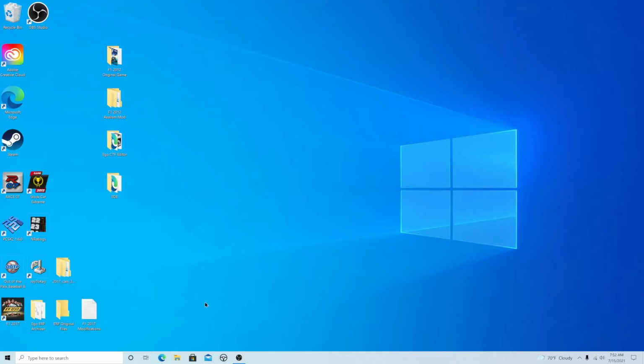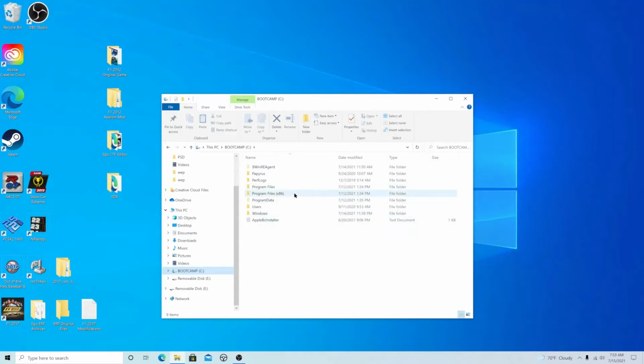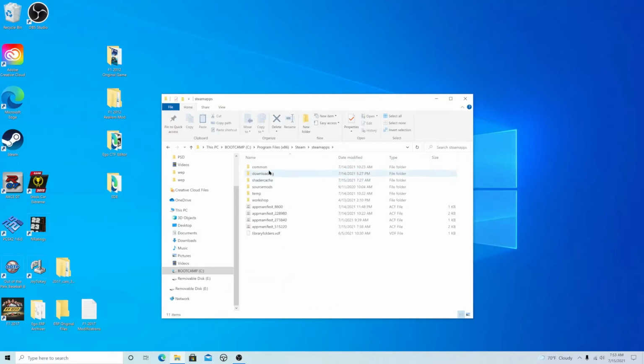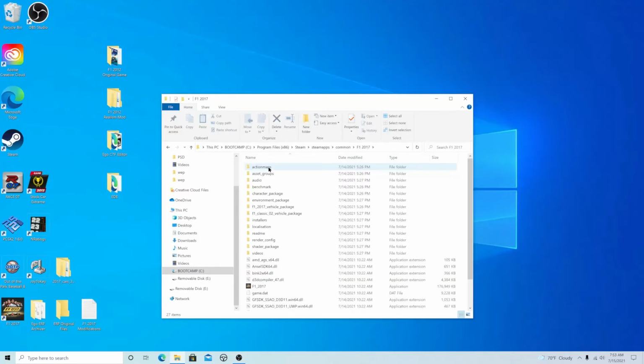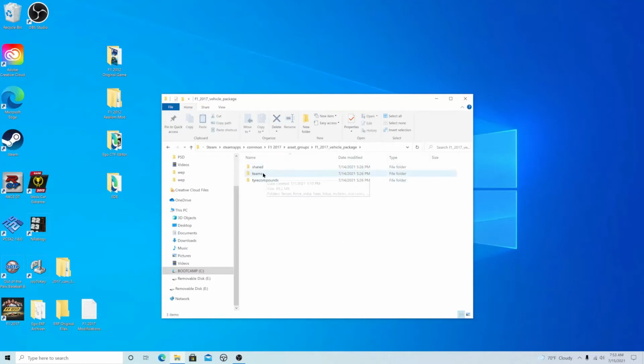Alright, so my first suggestion would be to make a backup folder of the files that we'll be editing, just so you can always revert if something goes wrong. So you want to go to your Files Manager, C Drive, Program Files x86, Steam, Steam Apps, Common, F1 2017. Now you'll want to go into Asset Groups, 2017 Vehicle Package, and what I like to do is just right-click and copy this whole Teams folder just to the desktop, which I have here, ERP Original Files.